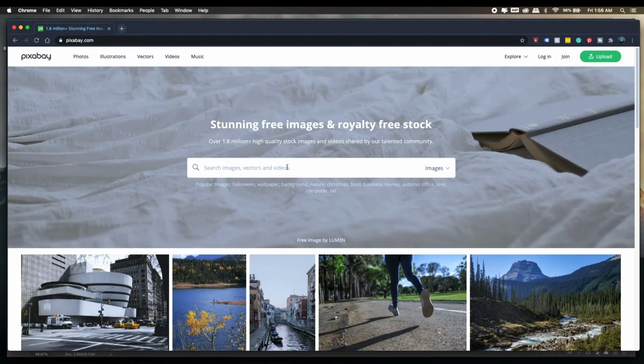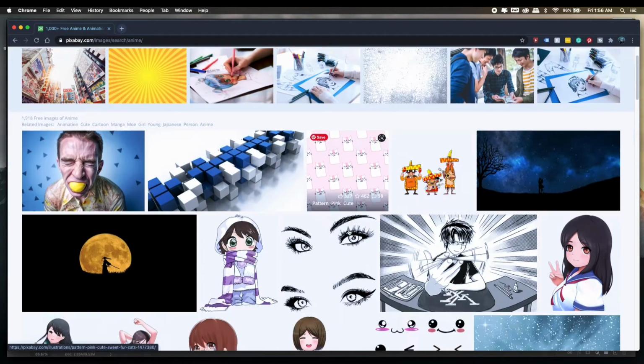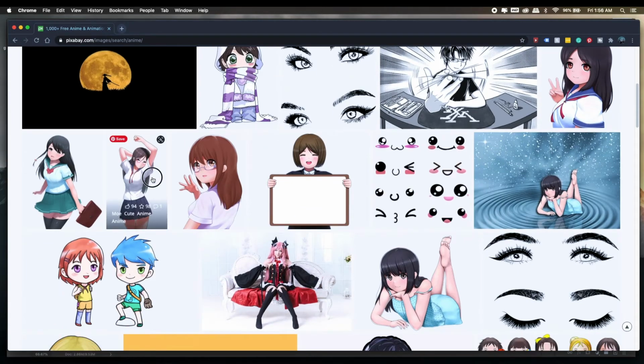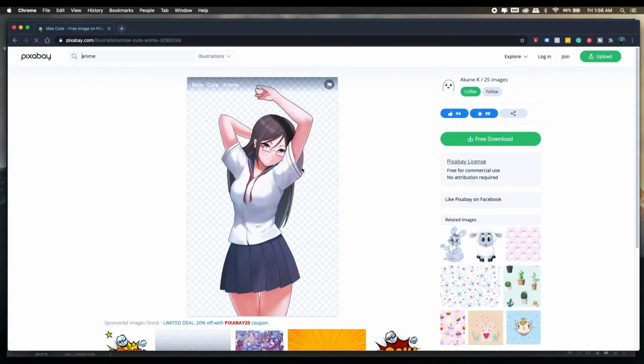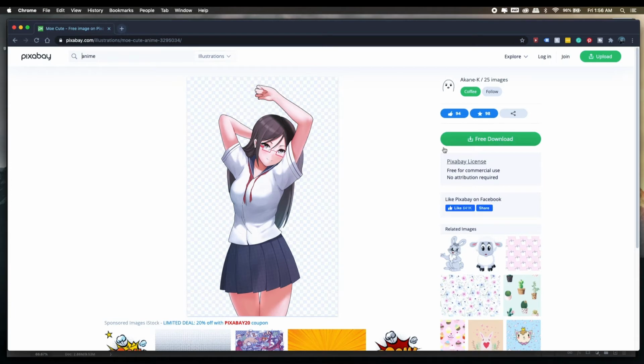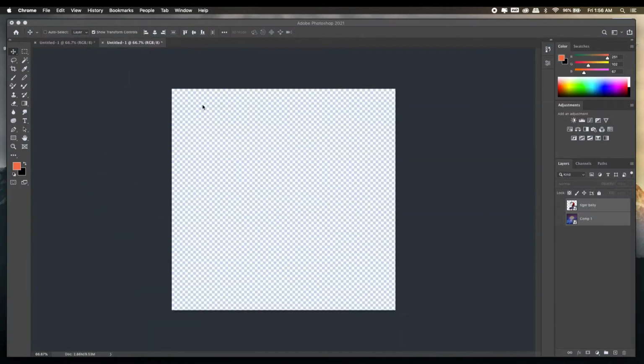So for this album cover, I'm going to be using it for one of my beats, I'm just going to type in anime, and so you see here's the image, and you just click download. And the good thing about this image is it's already cut out, it's an actual PNG.